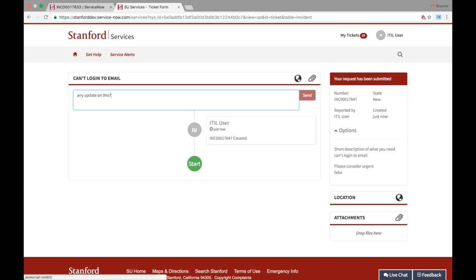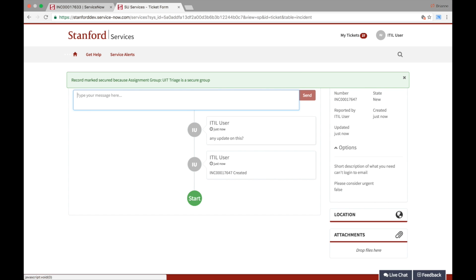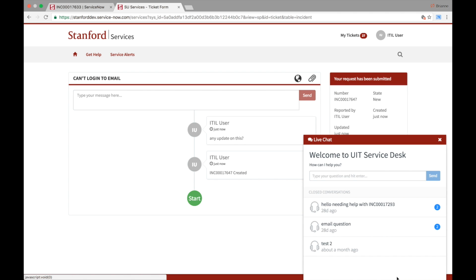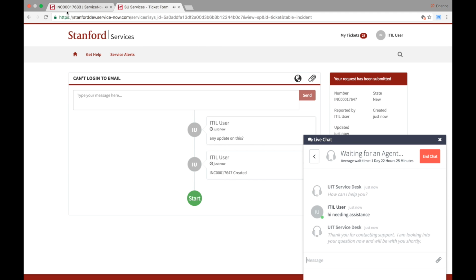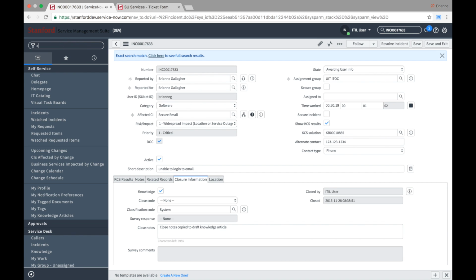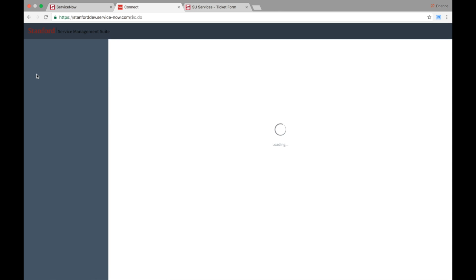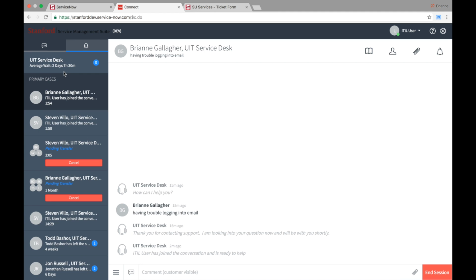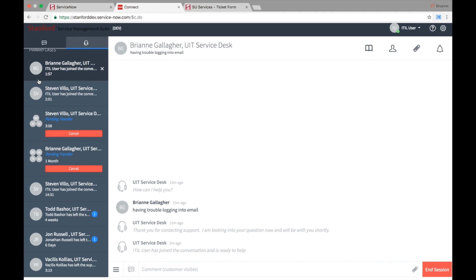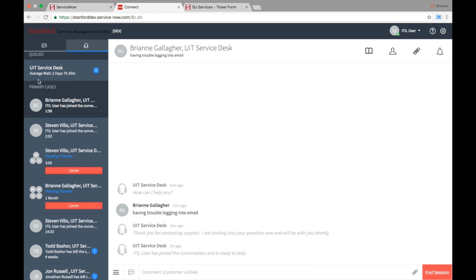During certain hours, end users can also initiate a chat conversation with the UIT Service Desk group using the live chat icon in the lower right of the page. Fulfillers logged into ServiceNow can use the self-service chat module to open up the chat window and see chat messages in their queue. Click on the headset icon to see the chat messages in your queue. A queue contains all messages from end users to the UIT Service Desk, and each case represents a conversation.